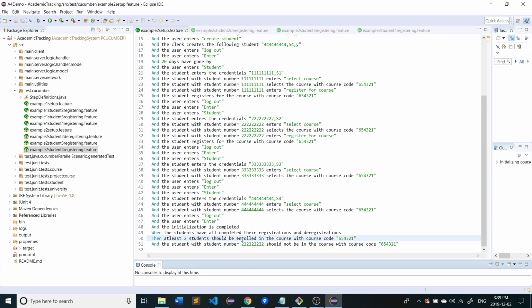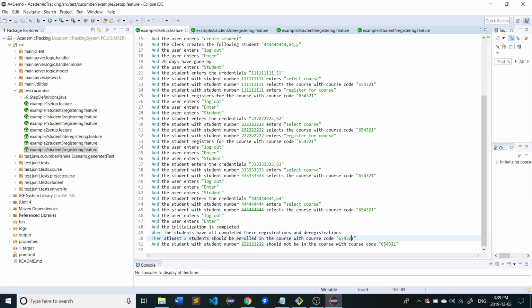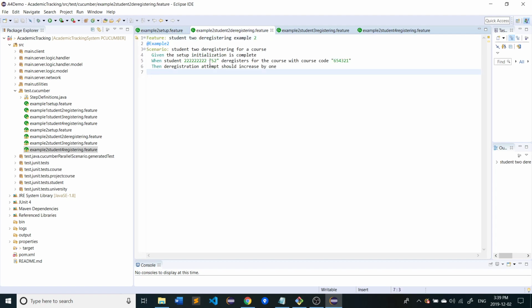So the checks that we have is there's at least 2 students in the course, and the student with student number 2222222, that's the student who's deregistering, is not in this course. So basically checking that the deregistration succeeded and that there's at least 2 students in the course. So looking at the deregistration, it's similar. These 2 are very similar in nature. One is deregistering and one is registering.